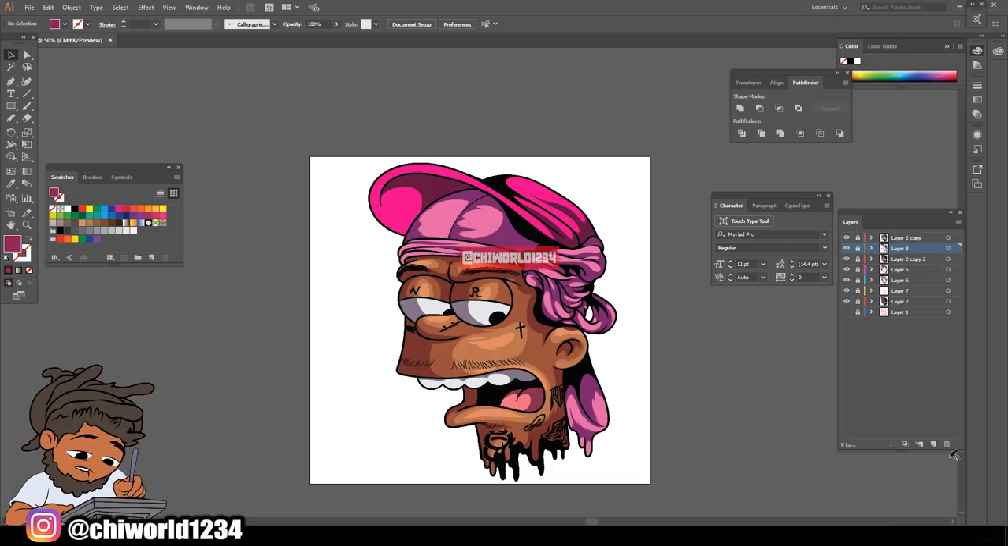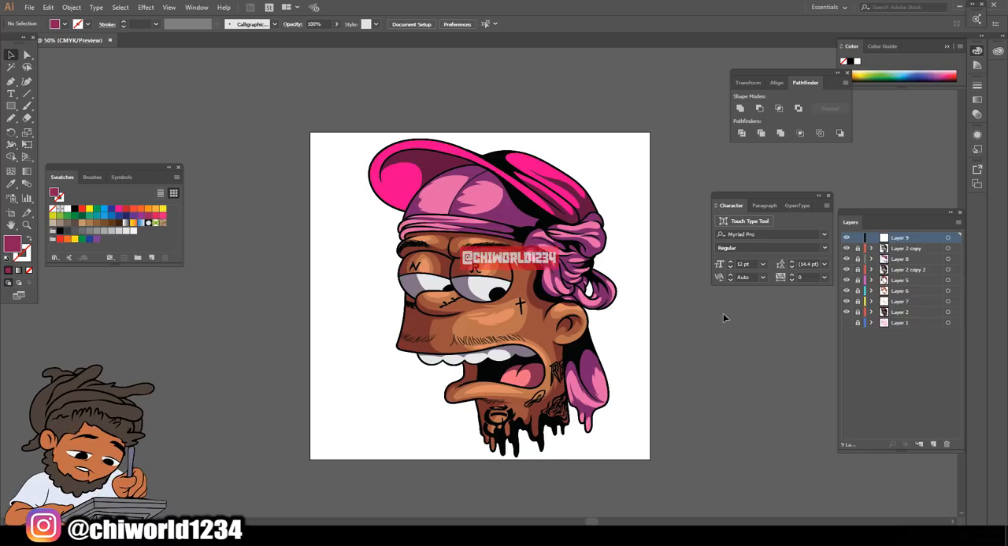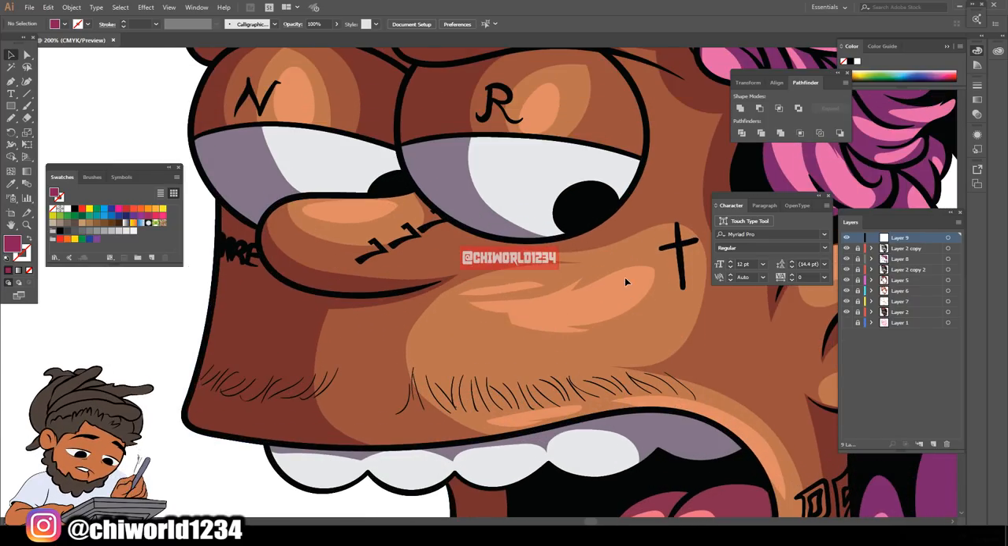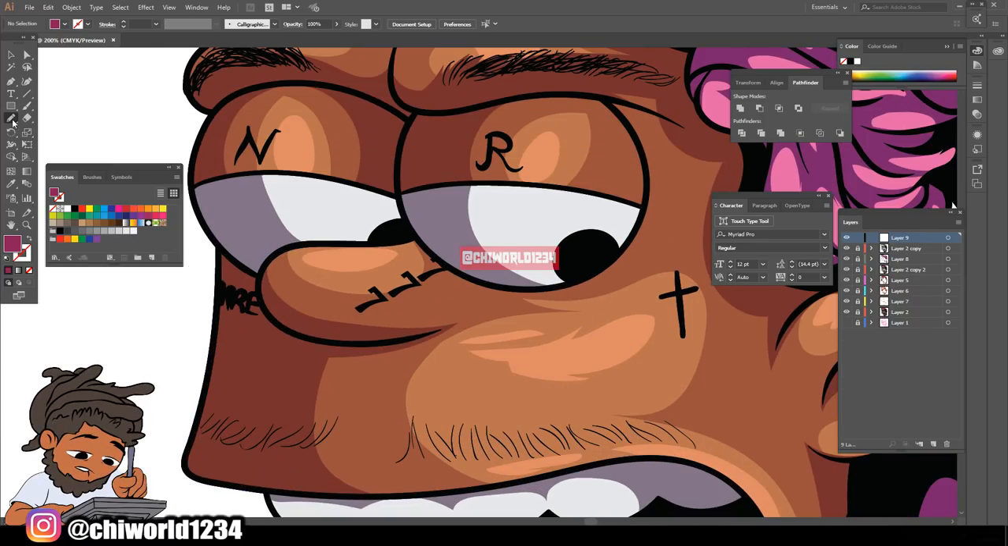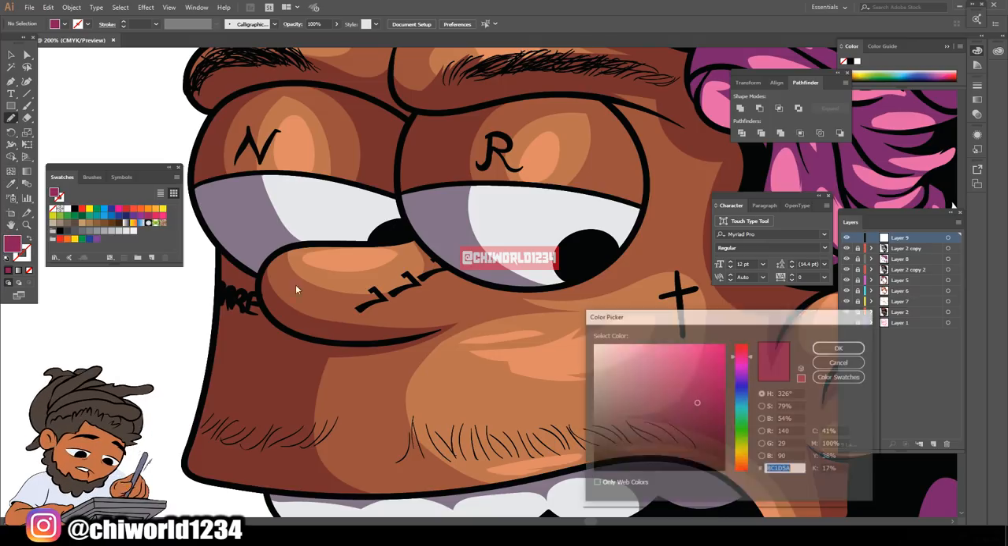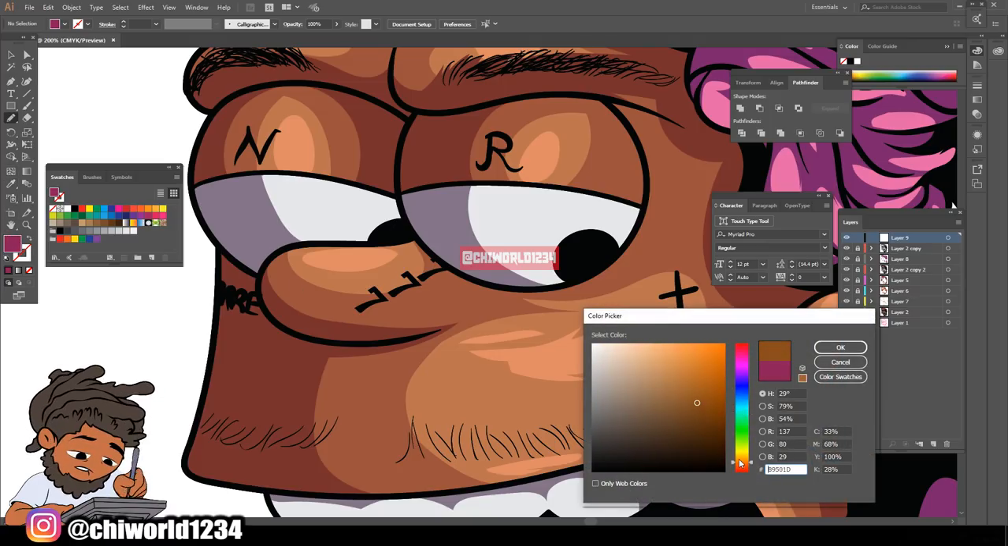Gonna create one more layer above everything, even the line work. Make sure we got our pencil tool selected, and we're gonna do the effect inside the eyes, and that's gonna be the end of this picture.